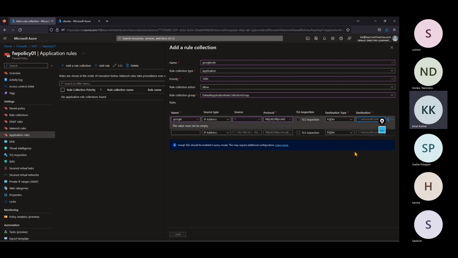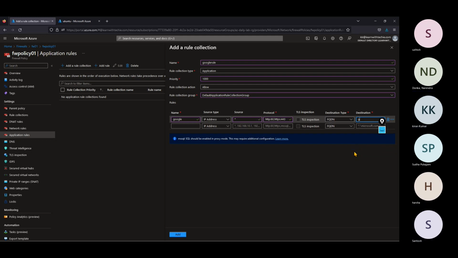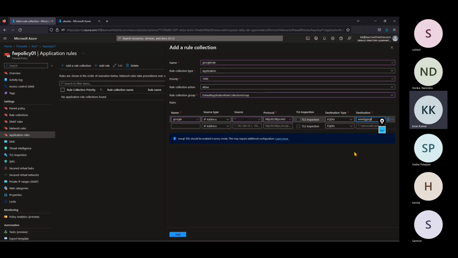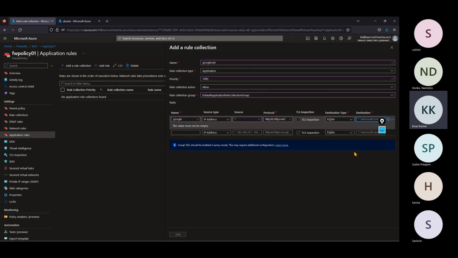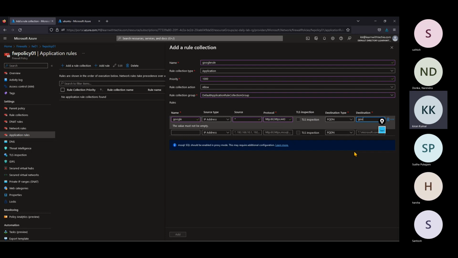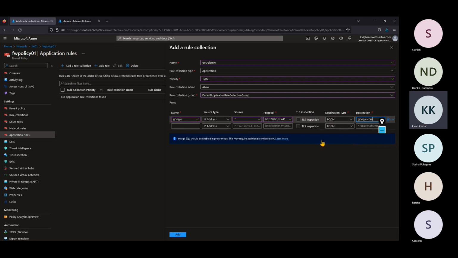Here we need to provide the FQDN name. What is the FQDN name? Google. We can provide www.google.com, or if you want all websites, you can define a wildcard entry, depending on the requirement. I'm providing google.com only, or www.google.com. Click on add.